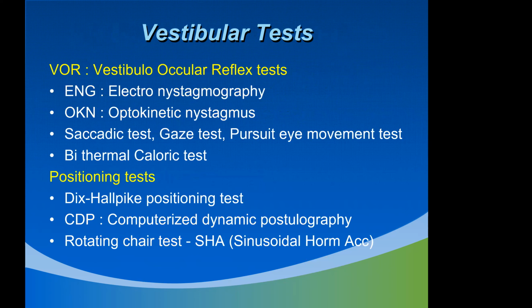What are the vestibular tests? ENG, electronystagmogram using the Frenzel lenses. OKN, optokinetic nystagmus, saccadic test, gaze test, pursuit eye movement test, bithermal calorie test, I told you, positioning test, Dix-Hallpike, this I will show you. This, every one of you should know, Dix-Hallpike's positioning test. This is for BPPV. And computerized dynamic posturography and then rotating chair test. This is for sinusoidal harmonic acceleration. That is not commonly done.